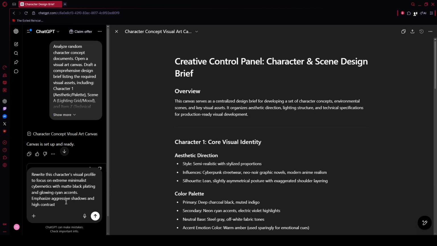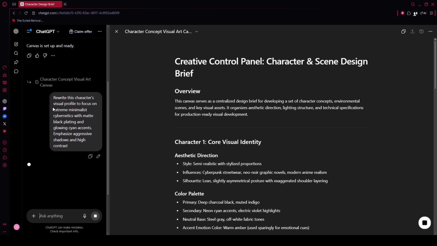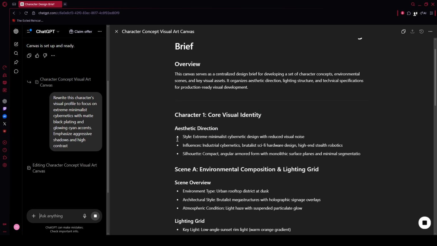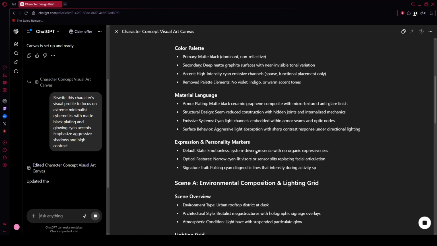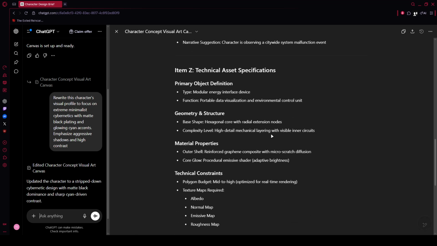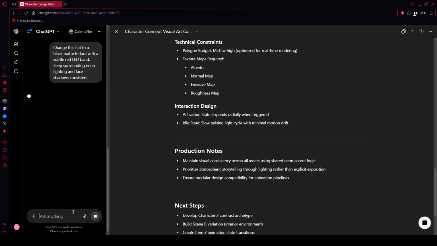For surgical image tweaks, open the generated image full screen and select the in-painting brush. Adjust brush size and mask only the area you want to change. Keep masks tight. Avoid covering the entire frame. Then give a localized prompt such as: change this hat to a black matte fedora with a subtle red LED band. Keep surrounding neon lighting and face shadows consistent. Submit to rebuild just that region.